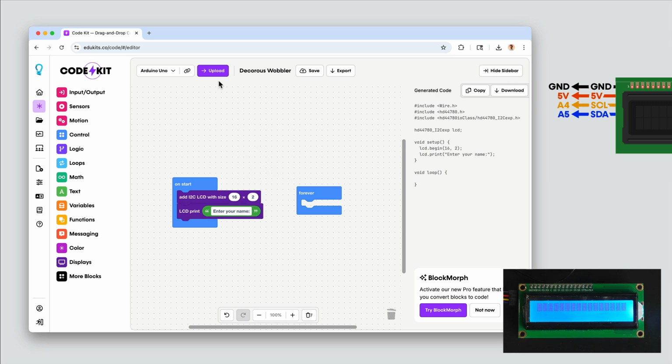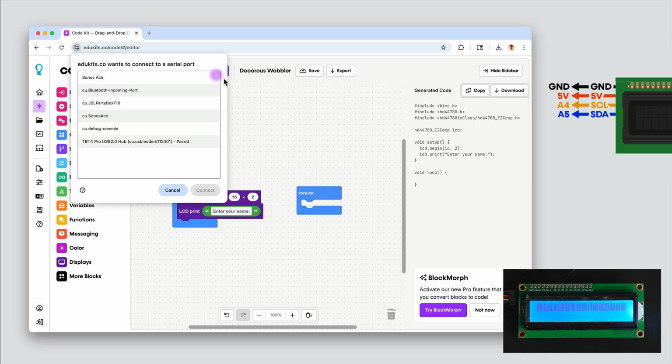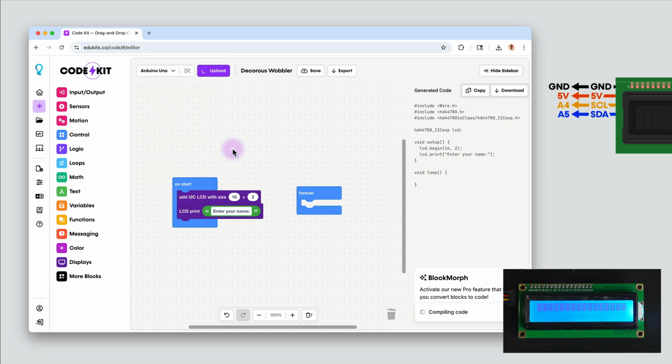and that should display on our LCD. Now to send this code to our board, I'm going to click the upload button, link the board, and that will send over in just a second. This is a feature that's built into CodeKit Pro. You can just upload over the web, no install required. But if you're just getting started, you can click that copy button. The code will be copied to your clipboard and you can upload via the Arduino IDE.